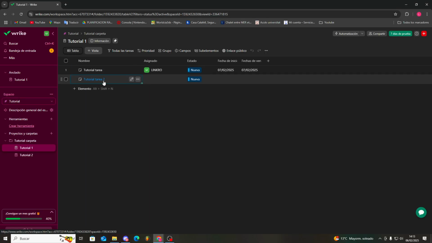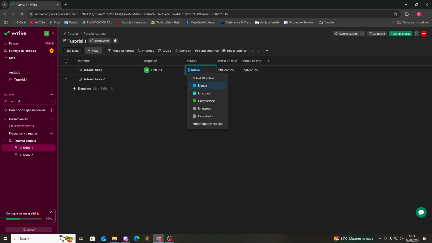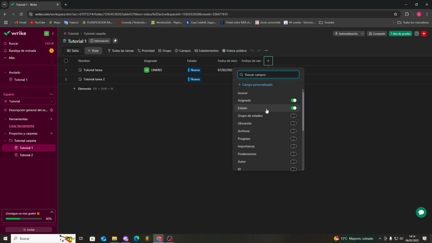Basically, within tasks, you have these options. What does it look like? Well, you need to add the typical name. Here, the next item is the task. Here you can update task status, start and end dates, but these aren't your only options. You can also click this plus to add status groups, location, files, progress, and importance.